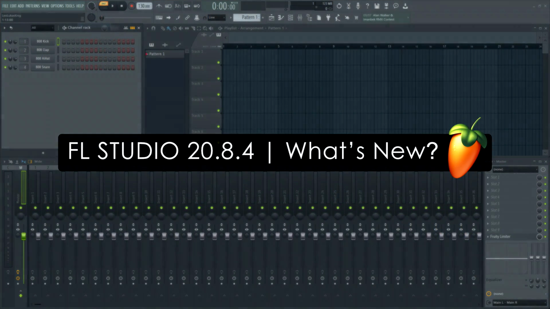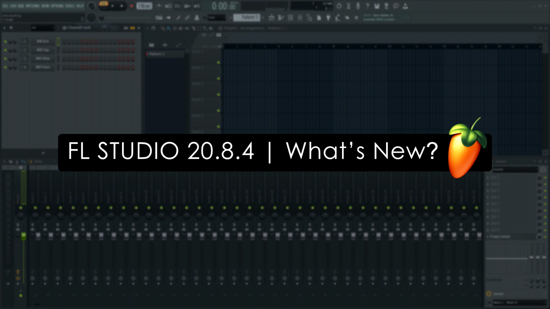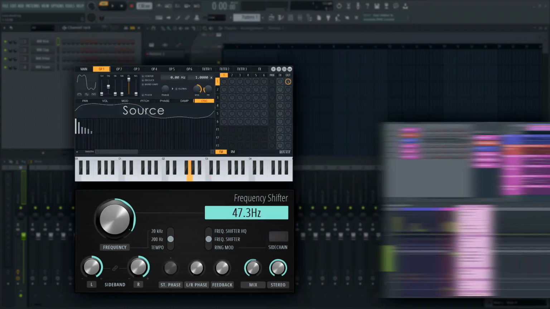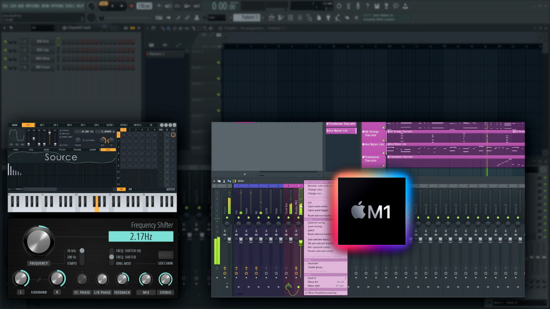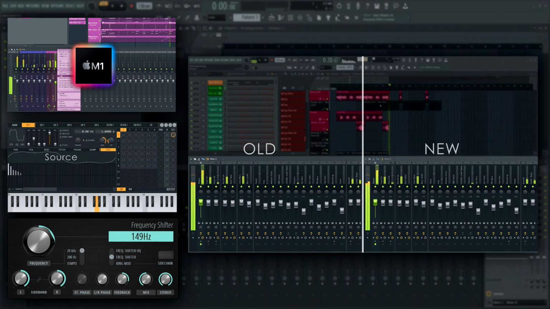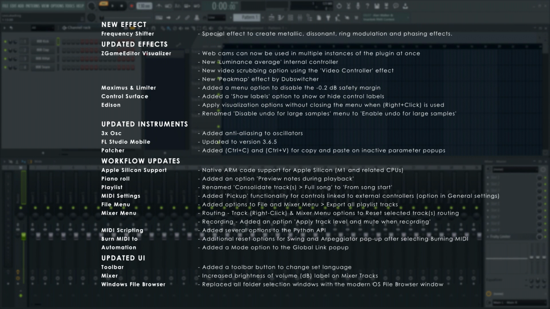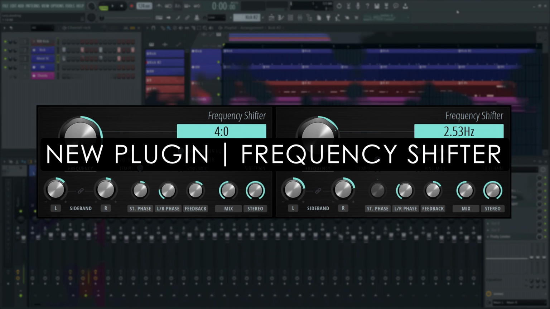Welcome. In this video, we'll discuss all the new features and updates in FL Studio 20.8.4. We'll start with effects, including frequency shifter and instruments, go over workflow updates, including native Apple Silicon support, and end with changes to the user interface. As always, there's a lot of ground to cover. Let's get stuck in with a new effect, frequency shifter.